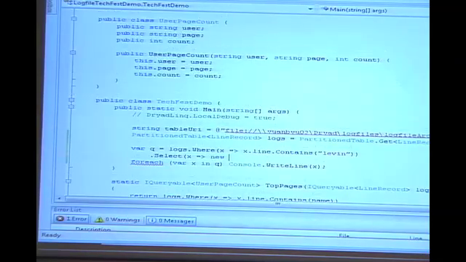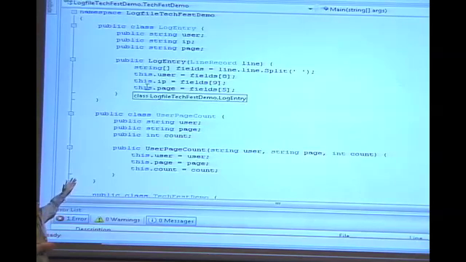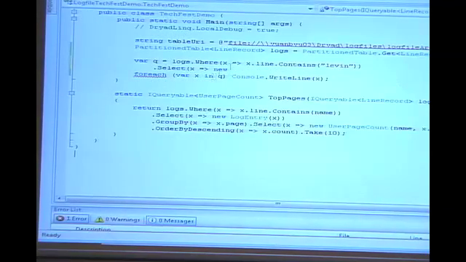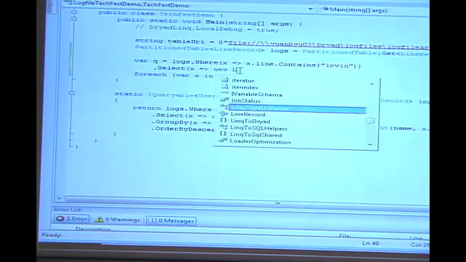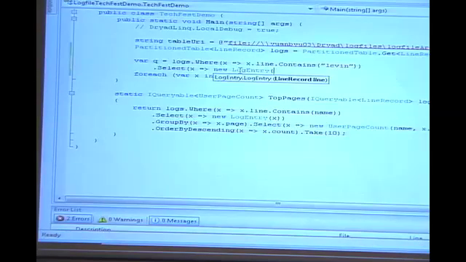So here I define a very tiny class called log entry. It's just your ordinary Java and C# class, and it contains a few fields and a constructor. The first line of the constructor breaks a line into small pieces, and then we get the user field, the IP field and the page field. And then what we do here is we say log entry of X.